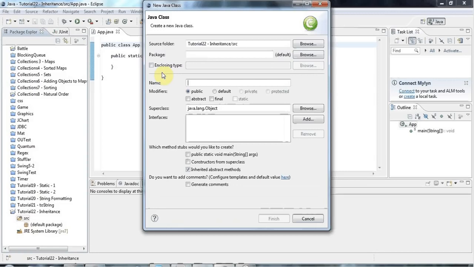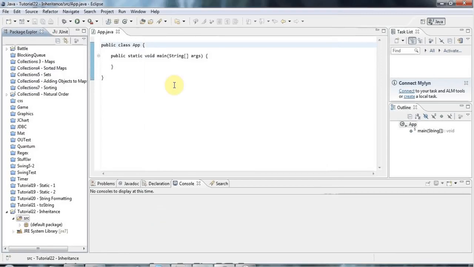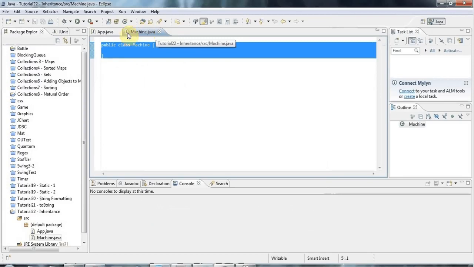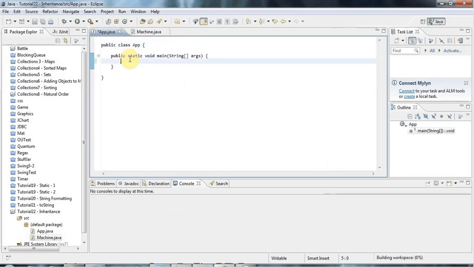Okay, so let's create a class here called machine, and click finish. Just from saying public class machine in a file called machine.java, I can already create objects from that machine. I can create a variable of type machine, call it mac1. I can say new machine, like this, which actually allocates memory for my machine object, and I can combine those also into one statement by saying machine mac1 equals new machine, which is what you do most of the time in Java.